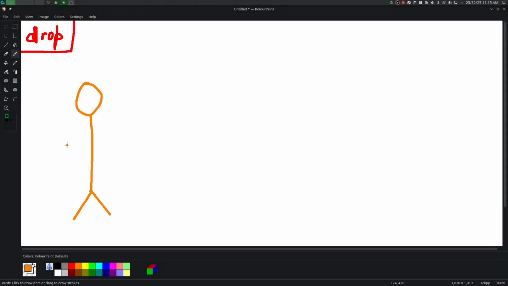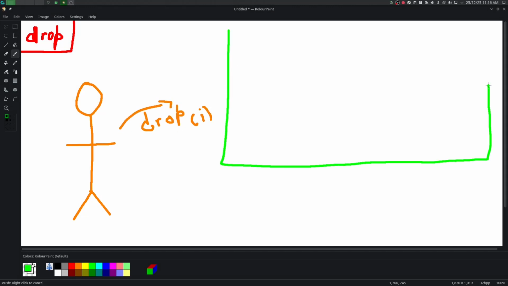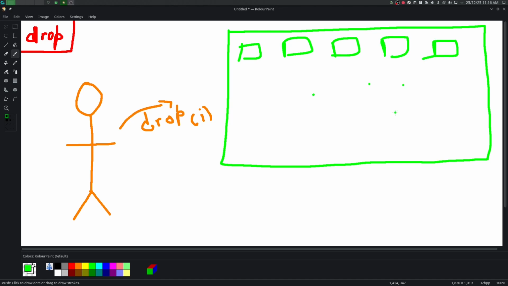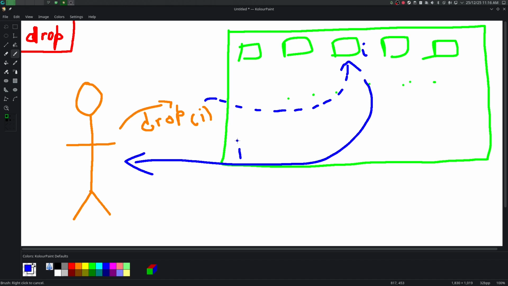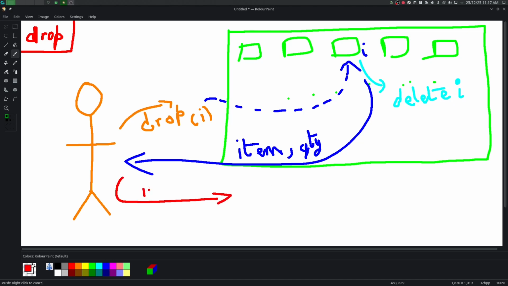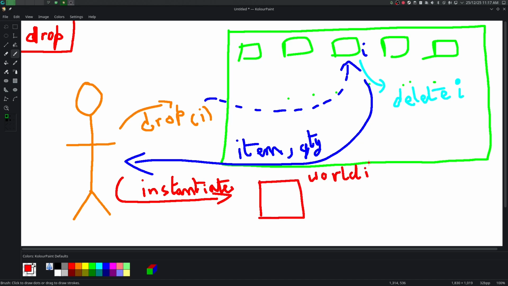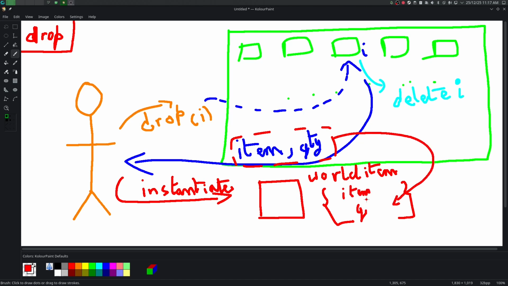We initiate our dropping logic whenever the player gives the inventory the command to drop an item at, let's say, slot index I. In that case, the inventory does two things. Firstly, it returns to the player the item data and the quantity of that said item data stored within that particular slot. Then it deletes the data stored at that particular index for itself. Next, after receiving the item data and the quantity, the player will then instantiate a world item node out of that same data, thus completing the flow of dropping an item out of the inventory.